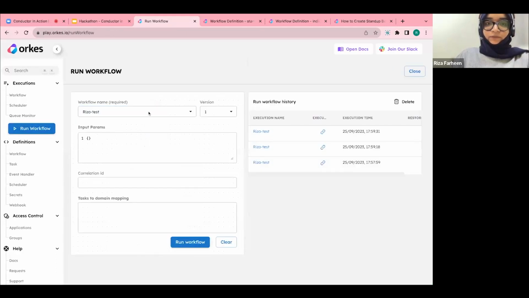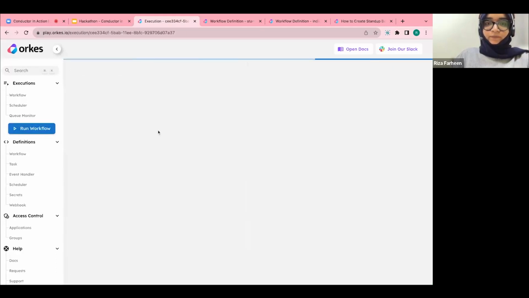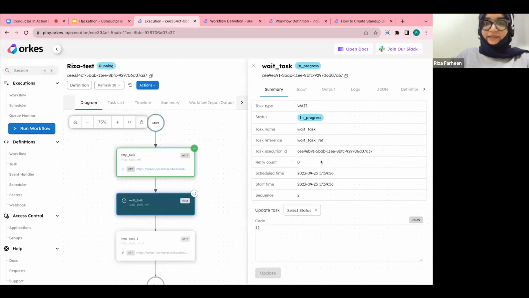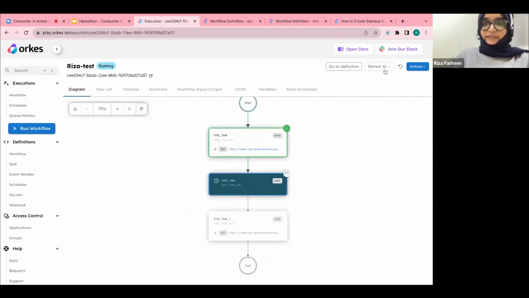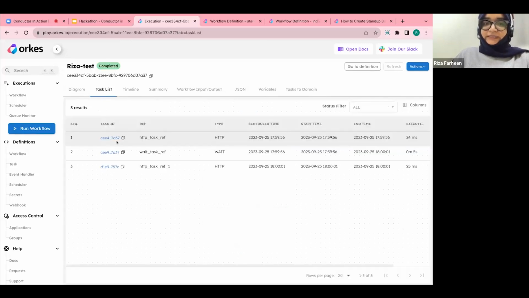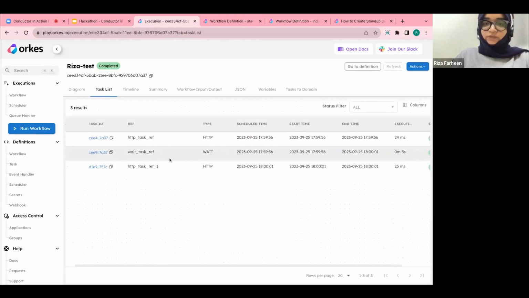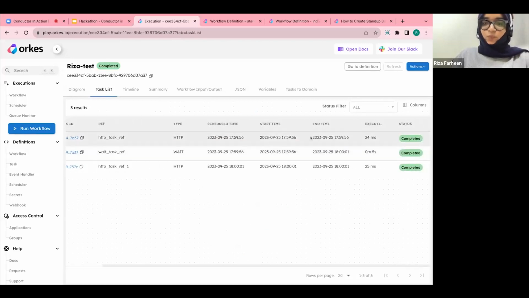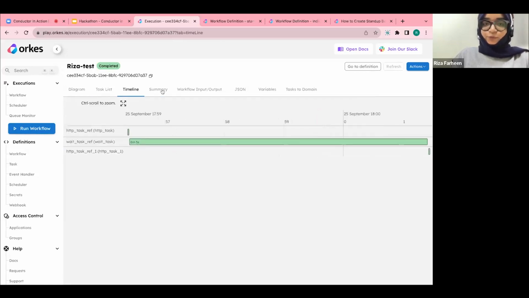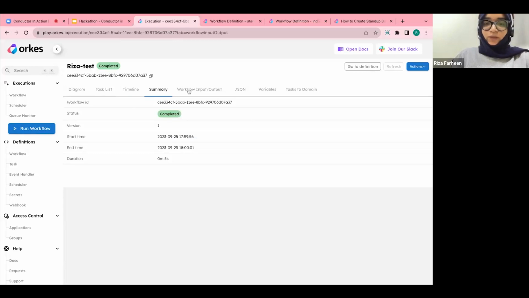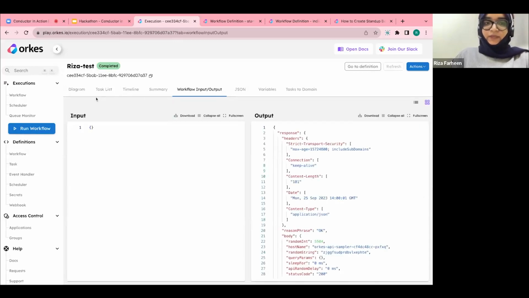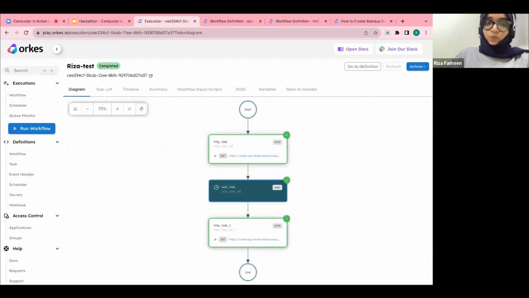Okay, so if we run the workflow now, you can see that it is waiting for 5 seconds. After 5 seconds, let's refresh and see. So it's completed and then moves to the next step and it is completed. If you check the task list, you can get the details of the individual tasks added in this workflow: the type, when it started, when it ended, and what the status was. Then you can have a timeline view too, then a quick summary of your workflow and the input and output parameters, etc. So this is how you run a workflow.